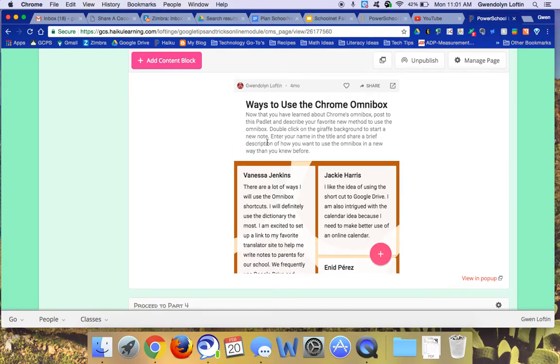It says, now that you have learned about Chrome's Omnibox, post to this Padlet and describe your favorite new method to use the Omnibox. You can double click on the draft background to start a new note, enter your name and the title, and share a brief description of how you want to use the Omnibox in a new way than you knew before.